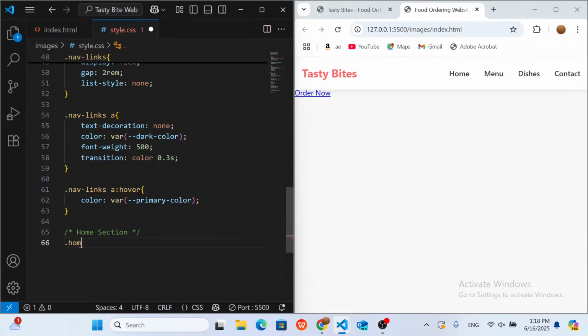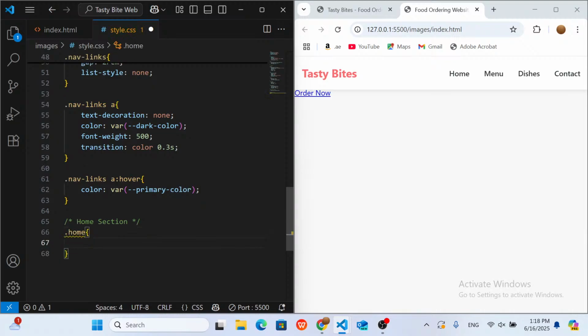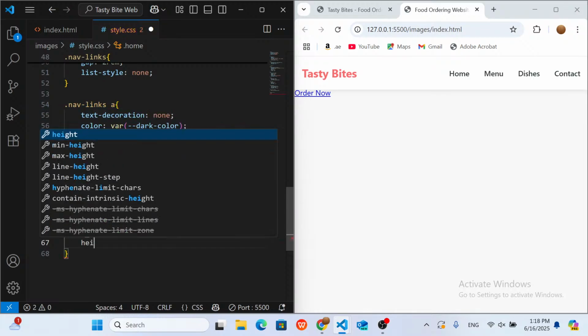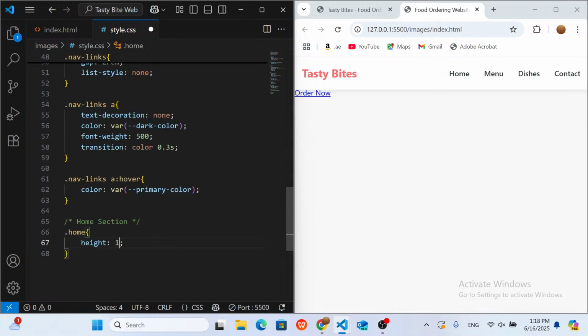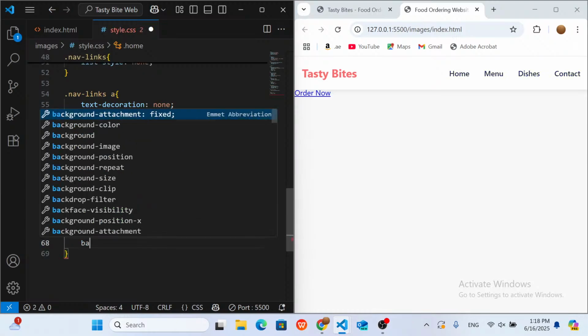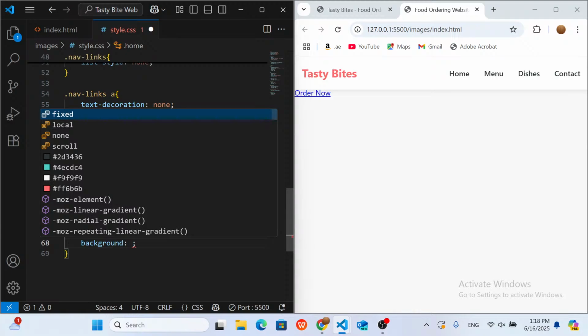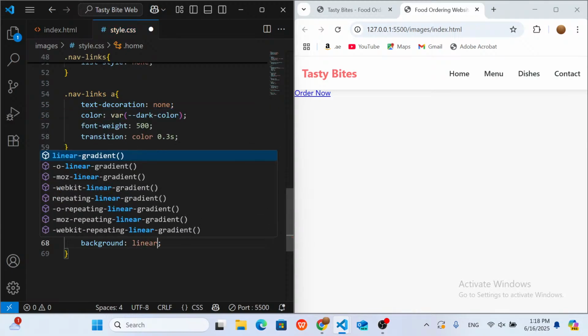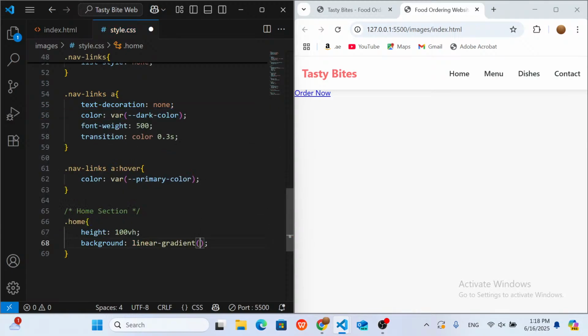For the home, let's give it a height of 100 vh. The background, we're using the gradient color with the image, with the home image.